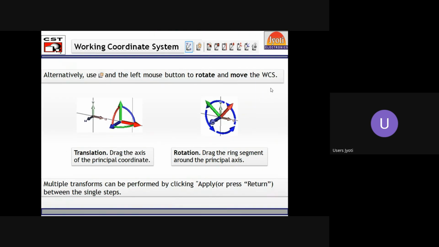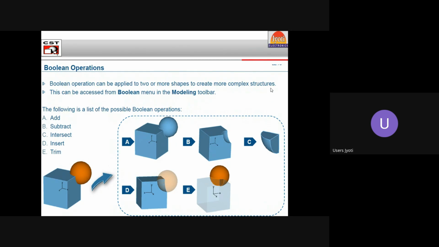Also, you can change this working coordinate system to translate and rotate as well. If you have already defined it and you want to translate this coordinate axis, there is also an option for that. Also, there is a Boolean operation. For example, if we have a sphere and bricks, we can add, subtract, insert, and other different Boolean operations. So we can use them directly for designing our RF component.